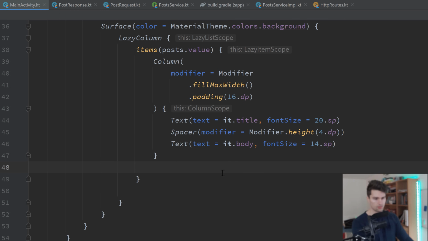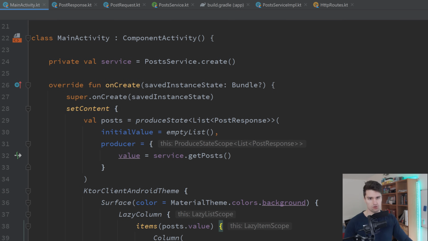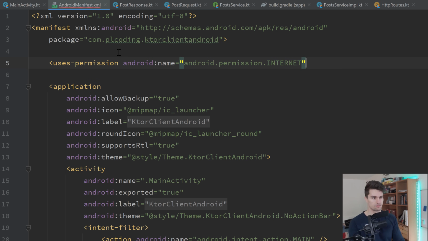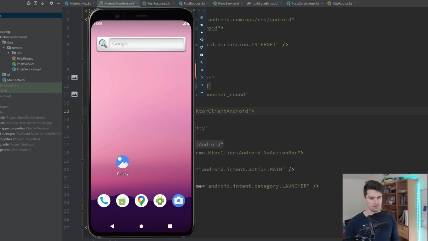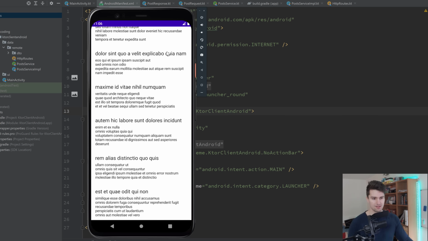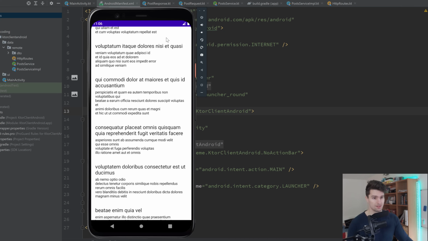And that's it. The only thing that's missing is the internet permission. So in our manifest, we want to add that here. Uses permission internet. And there we go. We can actually now launch our app and try that out. So let's see, it's installing. And yeah, there we go. Our result from our API is just a list of these sample posts. So it seems like everything worked.